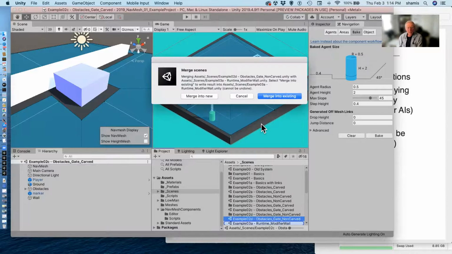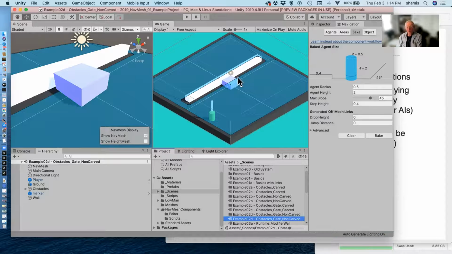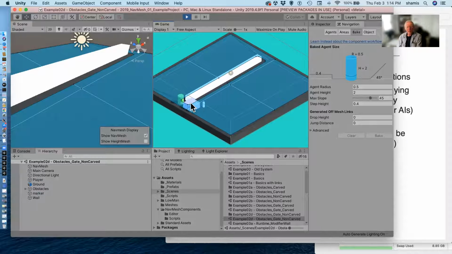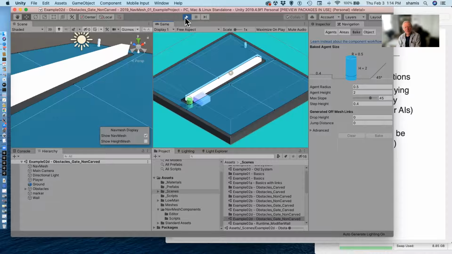If you do this gate, whoops, I don't want to merge them. If you do this gate without carving, now there's nothing around it. And now it's not nearly so smart. It'll go back and forth across the opening, but it's not smart enough to recalculate and find a better way. And actually the obstacles will push it around and, no, it's still stupidly trying to get through that gate over there.